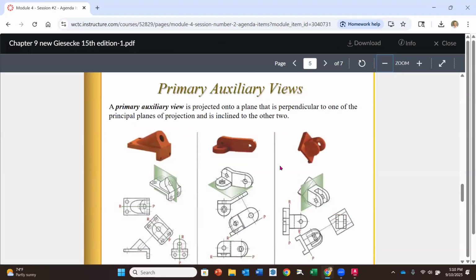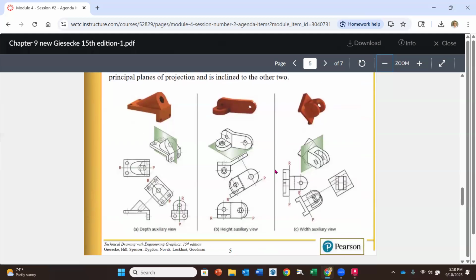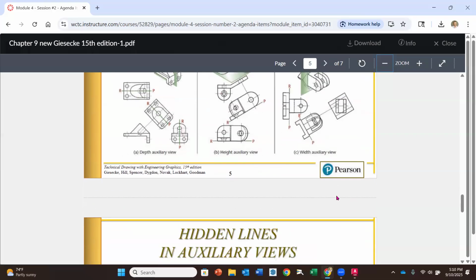As we look here, primary auxiliary view. A primary auxiliary view is an auxiliary view that comes off one of our primary views. So it's going to be in addition to, or originates from, a front, a right side, a top, or any one of the principal views. We can make secondary auxiliary views. We're not going to go there, okay? But one will be good for the practice that we're going to need in the parts that we're going to be looking at.